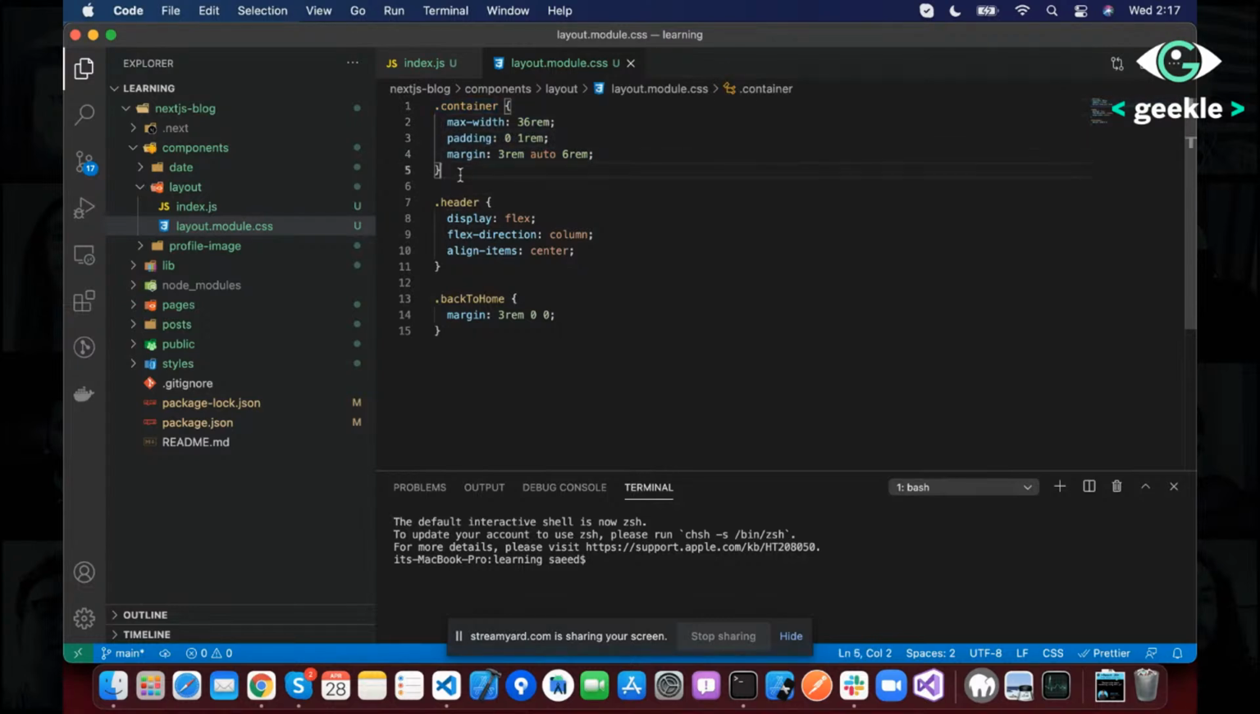But there is one limitation: in order to work with this modular approach of CSS, we have to name the CSS file with .module.css. So it is necessary to add .module in the file name in order for Next.js to understand that it has to use this CSS in this manner.